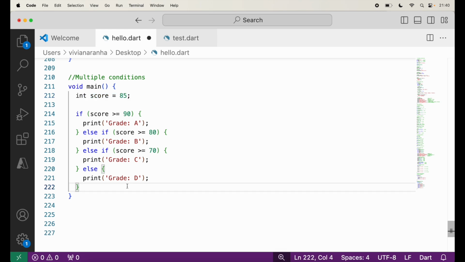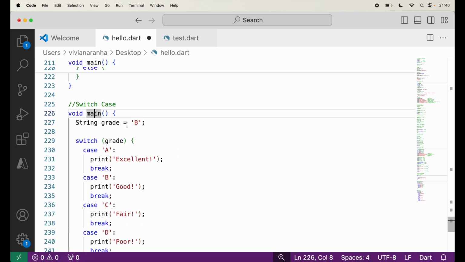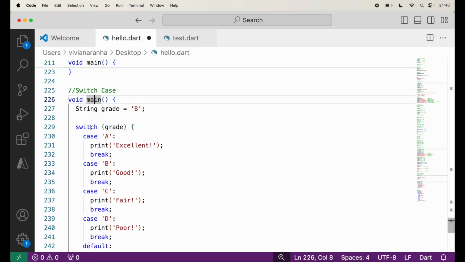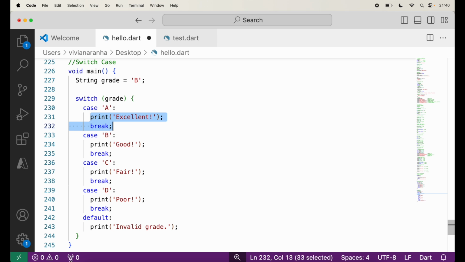Next, let's look at the switch case. The switch statement evaluates an expression and executes the corresponding case block. It is useful when you have multiple possible values for a variable. In this particular case, we have the main function where I'm saying string grade equal to B, and I am going to run a particular block of code based on the value of grade. That's how you write switch, and you pass the expression here, in this case the variable, saying switch based on whatever is inside here, do that. If grade was A, it would print excellent and break out from it.